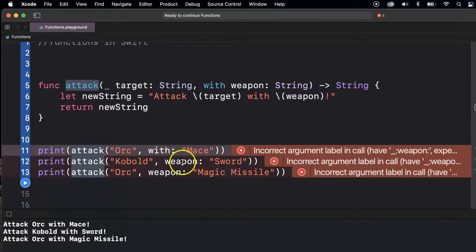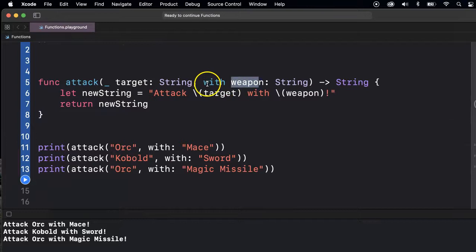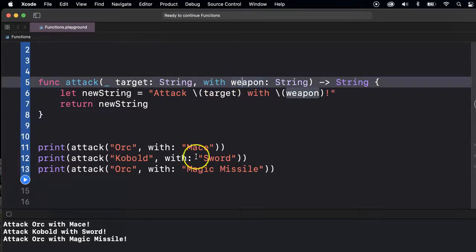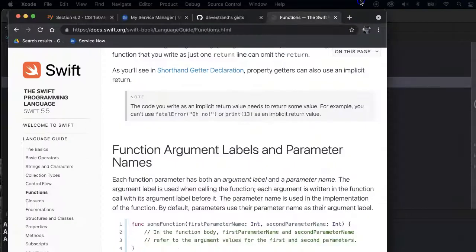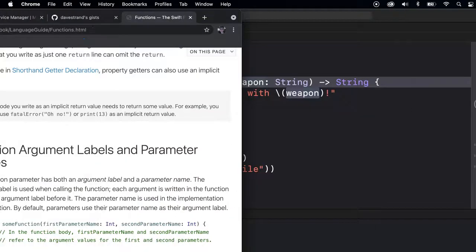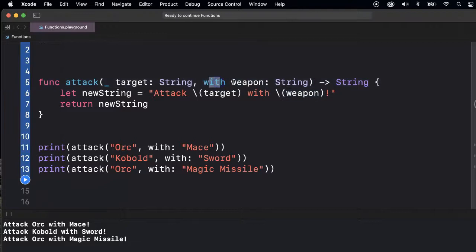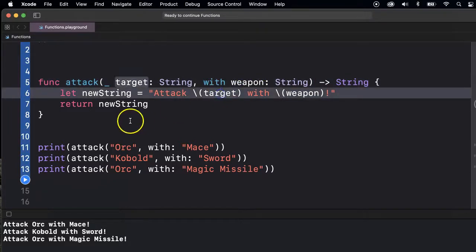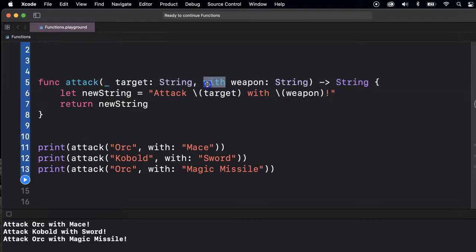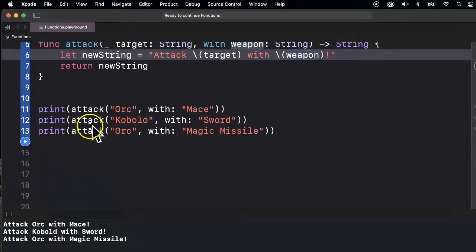Attack orc with mace. I'm going to pause really quick, and I forget what they call each of these terms here. Okay, here we go. Yeah, they're called argument label and parameter name. So the argument label is this one, and the parameter name is this one. This first one is what you call it outside of the function, and the second one is what you call it inside the function. Just a way to make your functions a little more expressive.